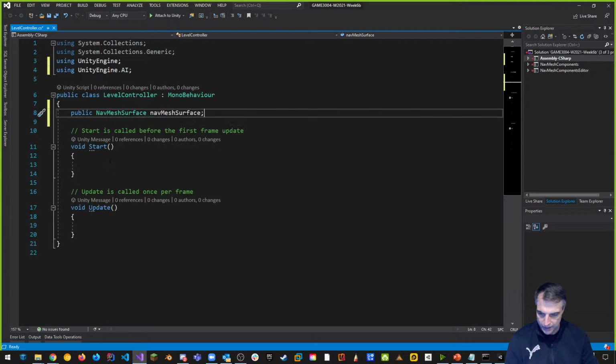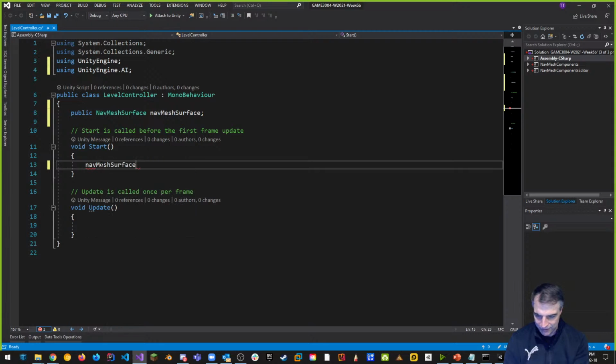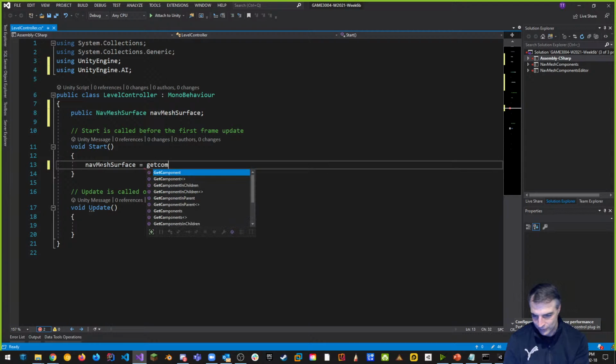There we go. And then I want to make a reference to it. So I'm going to say, well, navMeshSurface, right? If I can wait for my ReSharper to do its thing. navMeshSurface, come on, is equal to GetComponent.